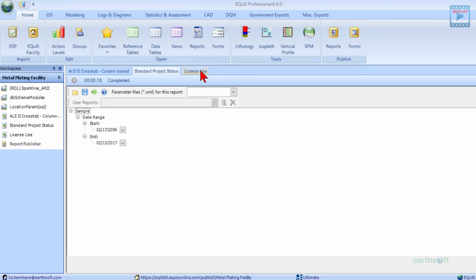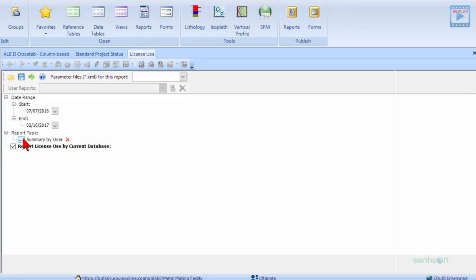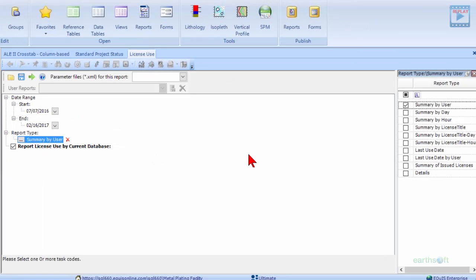Okay, the last report that I wanted to show you is the license use report, and I really like this one just because it allows you to look at your license use in a lot of different ways. So I selected summary by user, that's the default selection, but you have all of these other choices as well. So you can look at a lot of different ways that licenses are being consumed by your EQuIS users.